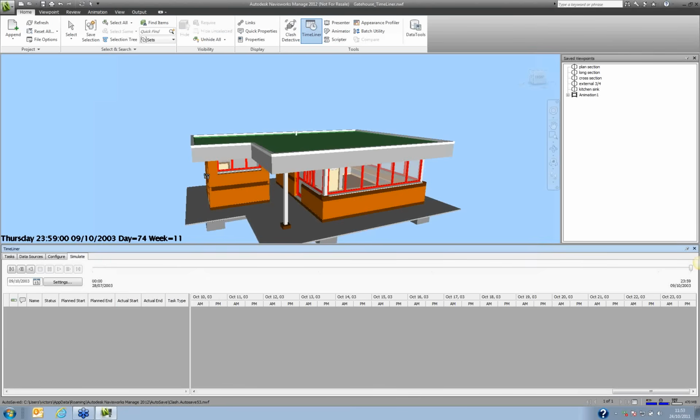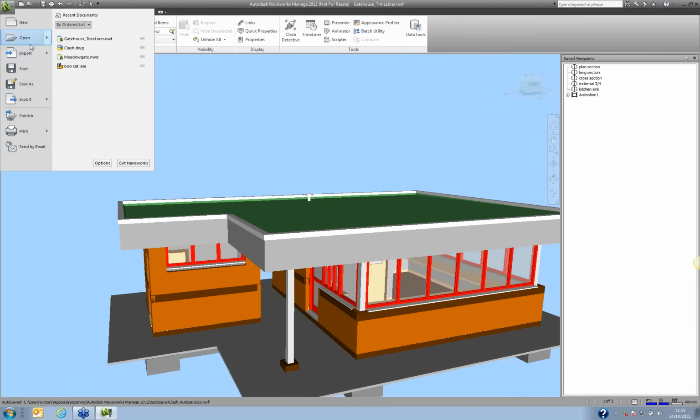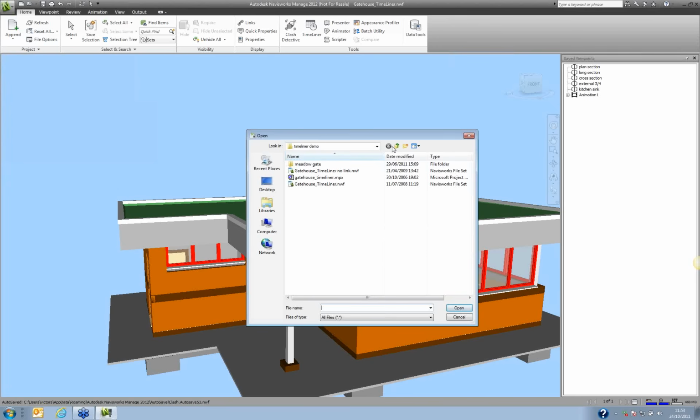Okay. The last thing that we're going to have a look at is the presenter file. With the presenter file, I'm going to have a look at one that I've already started to look at.